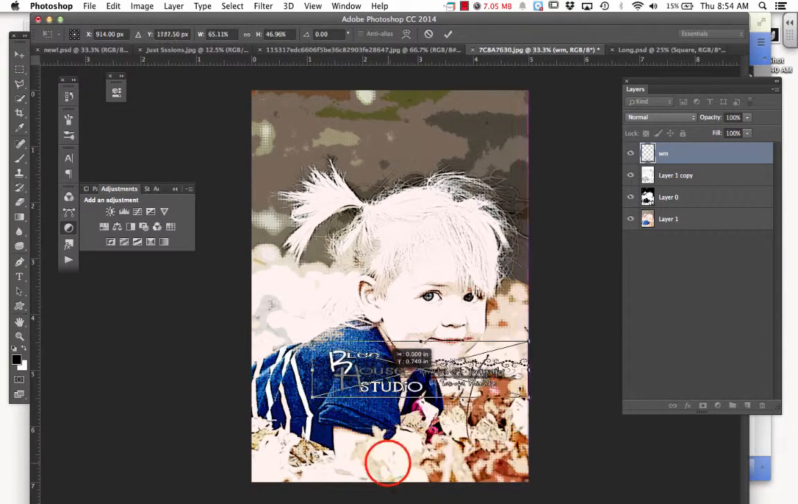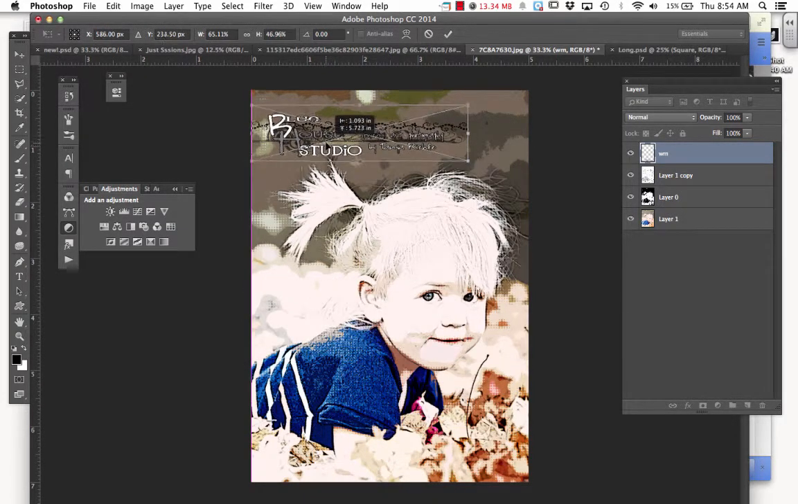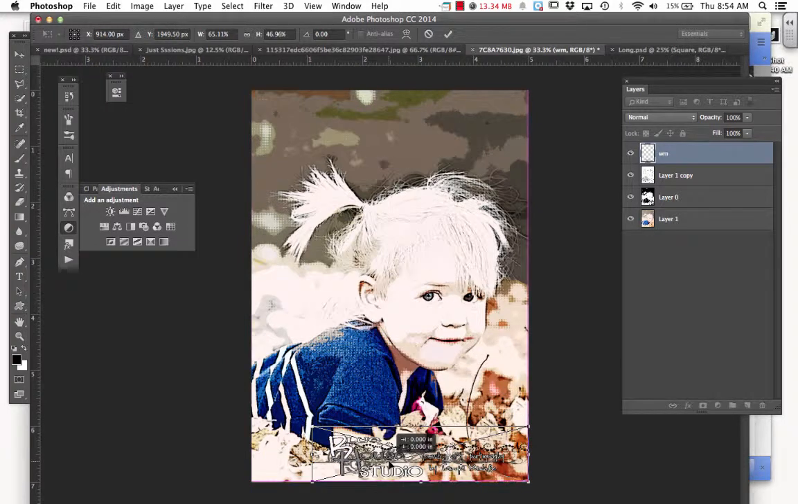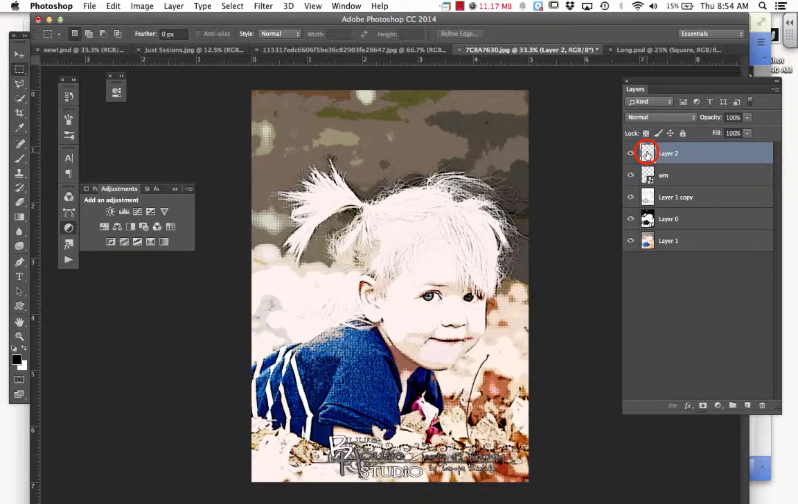I'm not one to like place it in the middle of my image. I like to place it either at the top or at the bottom of my image. You can do a logo bar on here. So I would just create a new layer and move that underneath there.